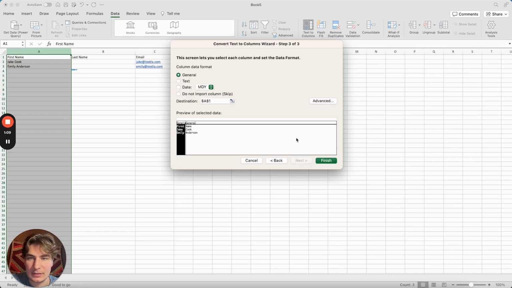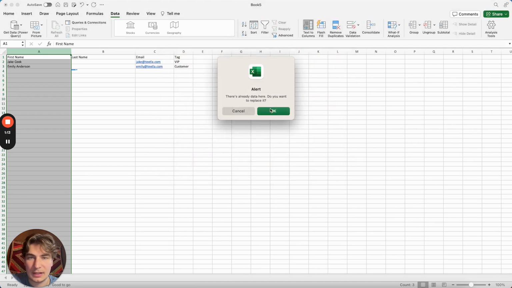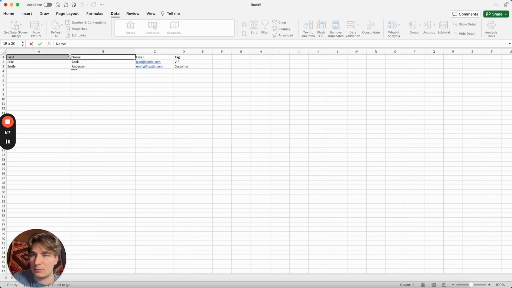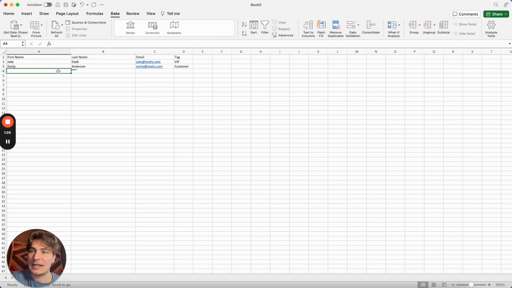Then we can hit next, leave this as is, and finish, and we can just hit OK, and we'll see that that moves name over here. So we're just going to have to retitle this to last name, and then we can add name to the end of first. And there you go, there we have it. We've seen it split up.